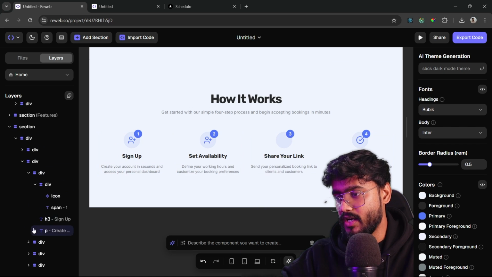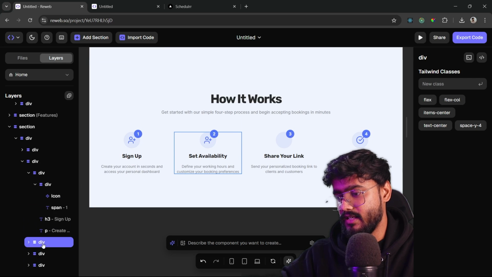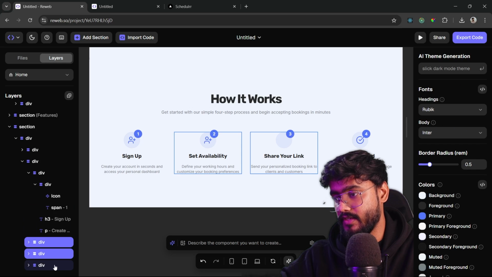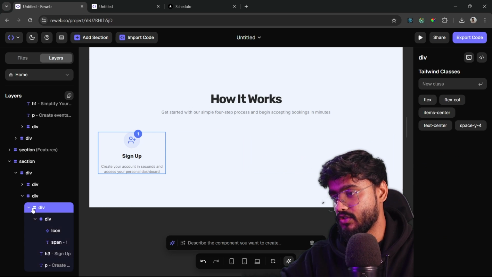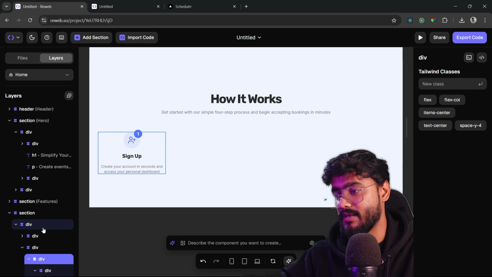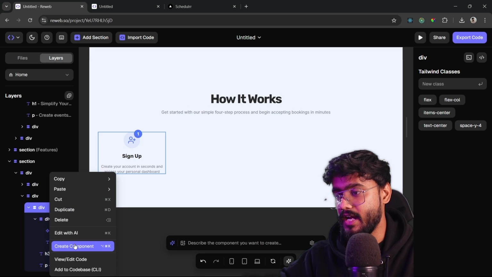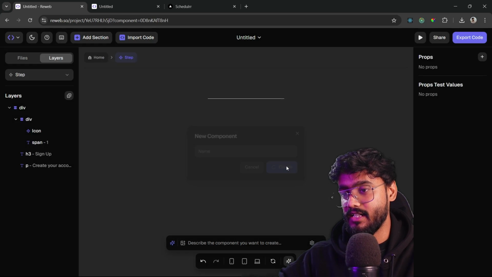All right. So what I'll do, I'll get rid of these three right here, and I'll make this one a component. So I'll select this one, and this one. Right click and delete. Okay. So we just have this thing right here, and actually, yeah, this thing. So let's go on and make this thing a component. So right click and create component. Let's name it. I'm gonna say step and click on create.